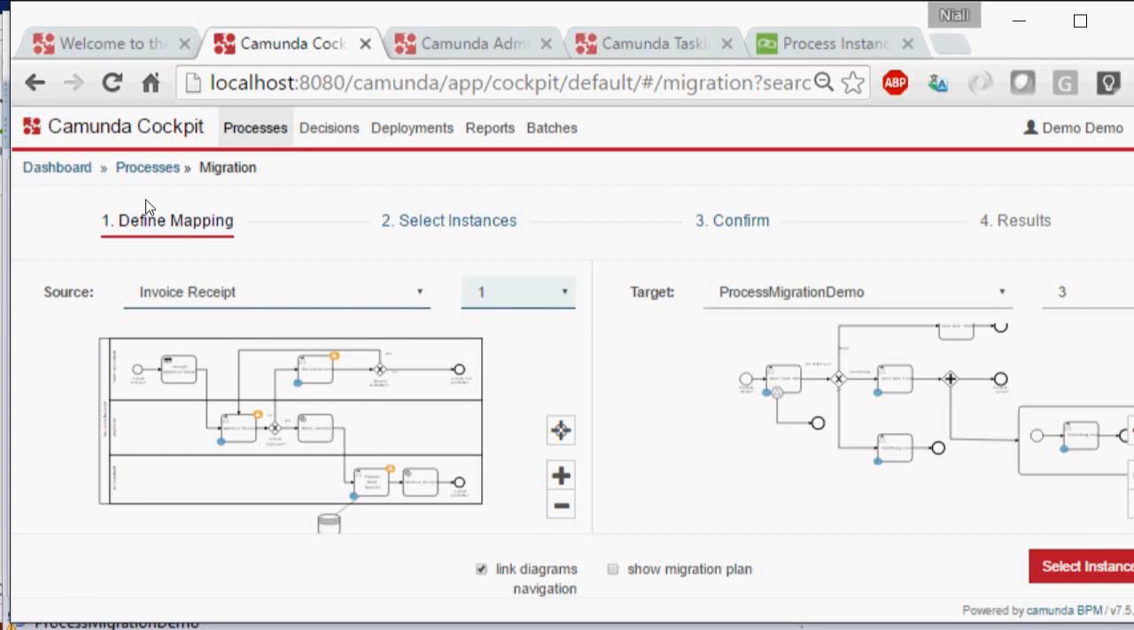Okay, and so I was wondering if we can actually combine these two features. How is the new tenancy thing related to process migration? Yeah, like all the other APIs that we offer, migration is tenant aware as well, so it's not possible to migrate process instances of one tenant to a process definition of another tenant and thereby making the state inconsistent and leaking data between tenants. So this is taken care of in the backend.